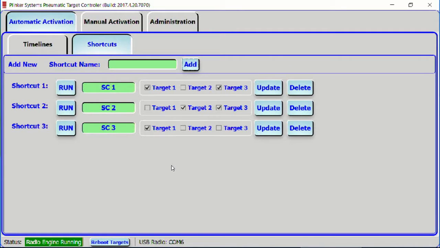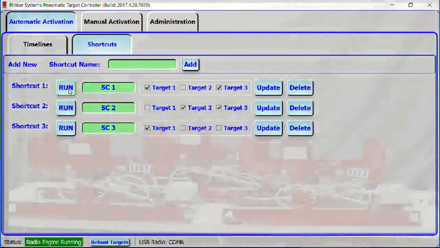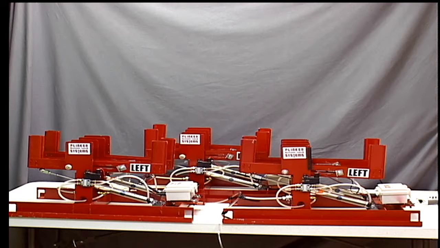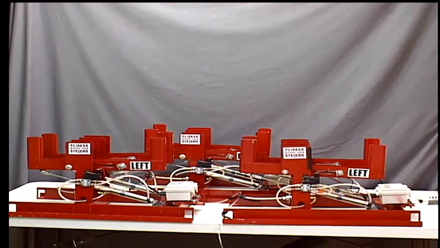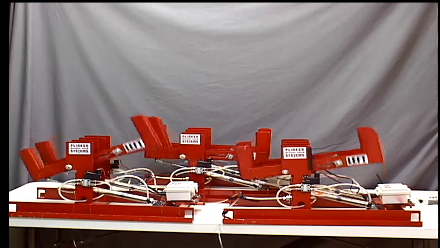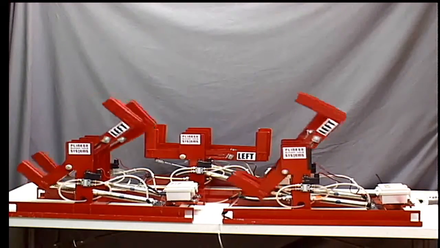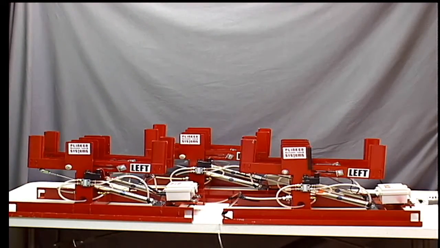Okay, so now if we cut over and we look at the target camera, and I click the button beside shortcut number 1 and click run, then it should run targets 1 and 3. And that's what it does. So it runs the full timeline associated with targets 1 and 3.